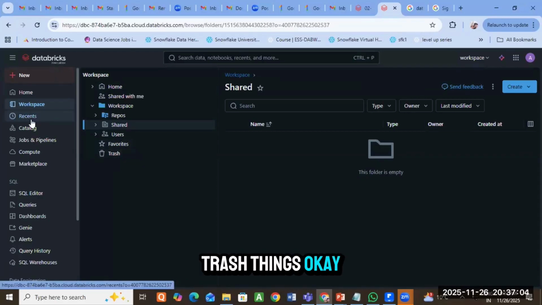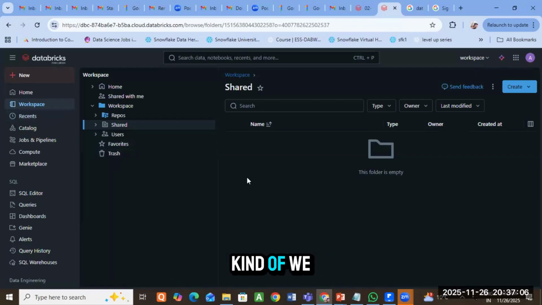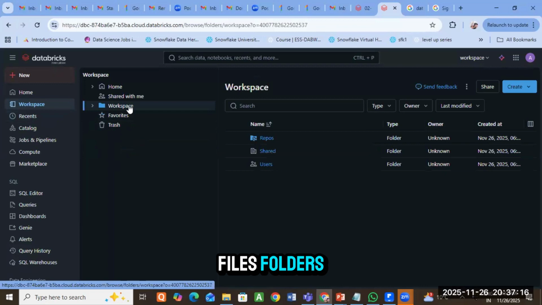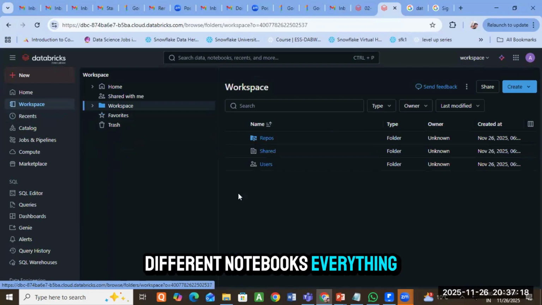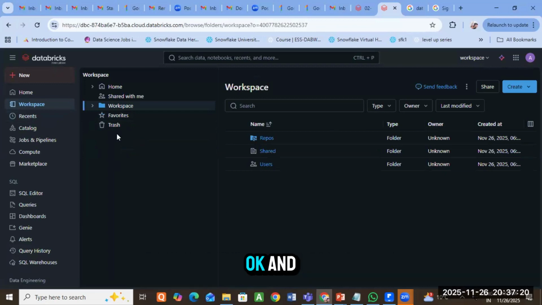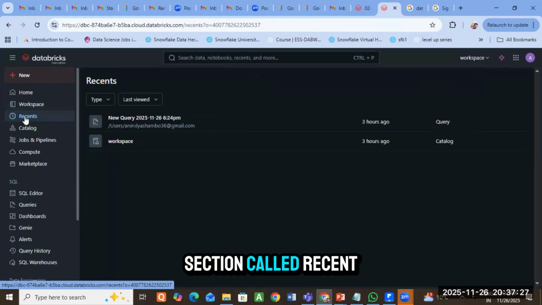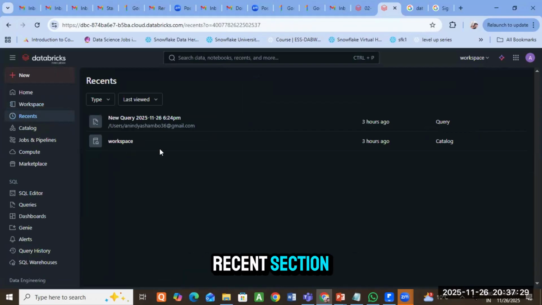Now whatever code we are going to build and use, everything should be under your workspace. Under this workspace, all the files, folders, different notebooks, everything will reside here. And whatever notebooks you have been using, there is another section called recent, where you will see all the notebooks you have used.